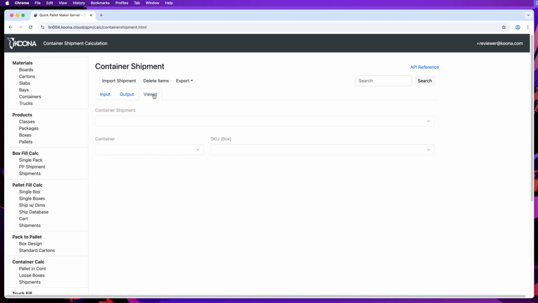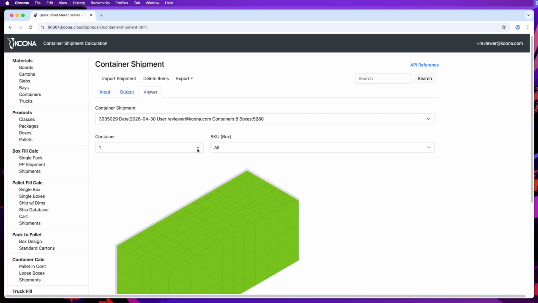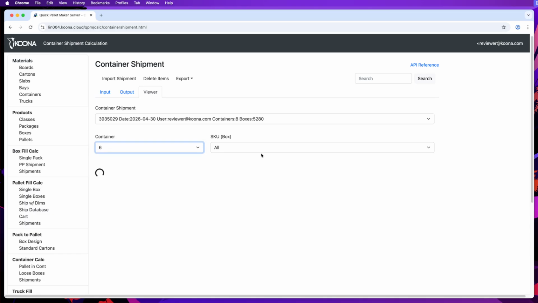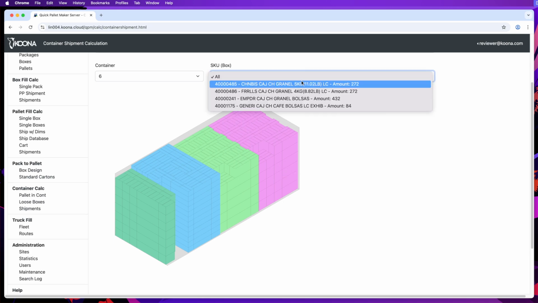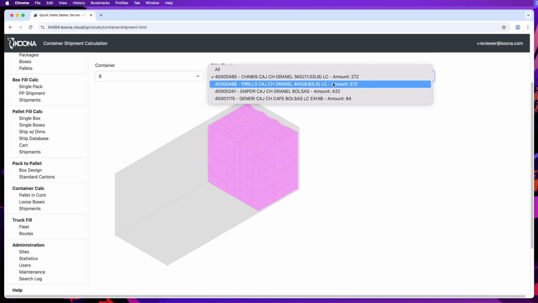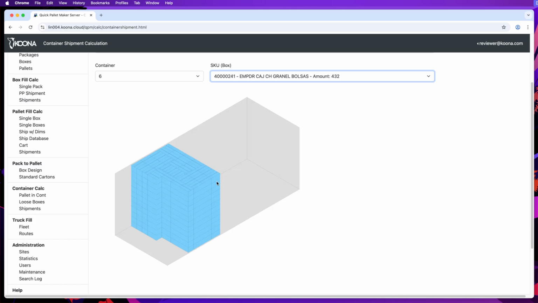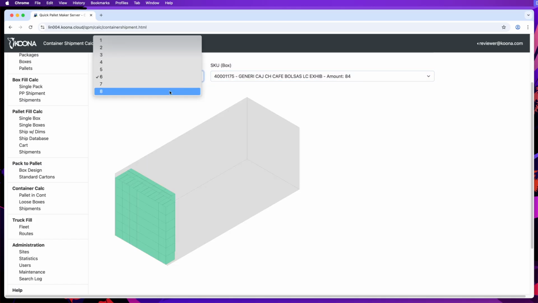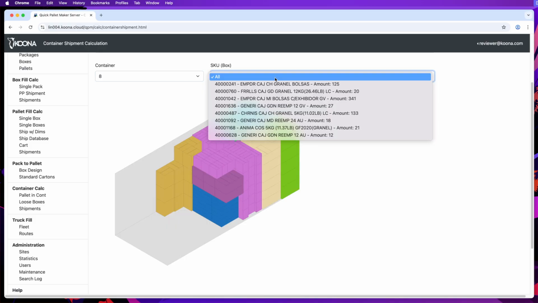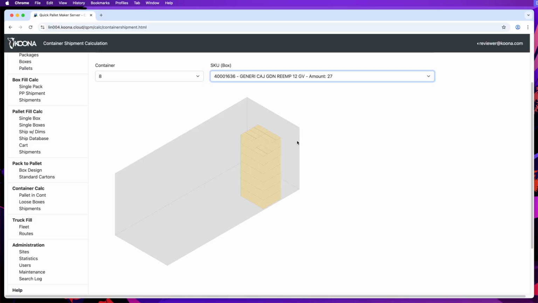Here we have another viewer tab, where we can select them. We can also select previous shipments, and we can select the containers too. And also we can select the boxes inside. So we see the products and where they are. This is a nifty way to visualize them.